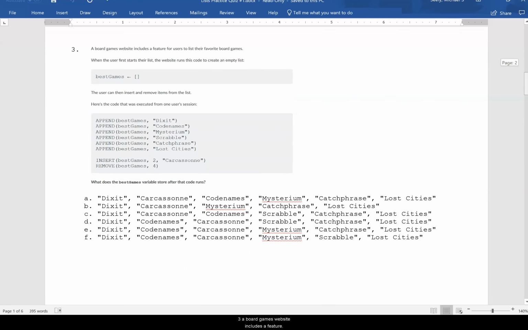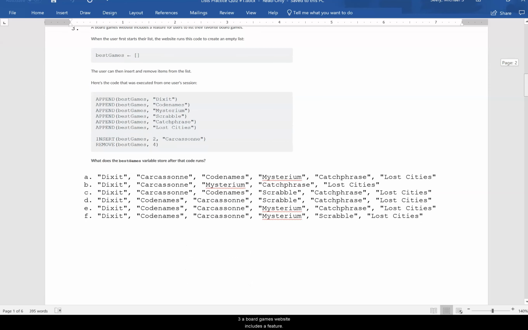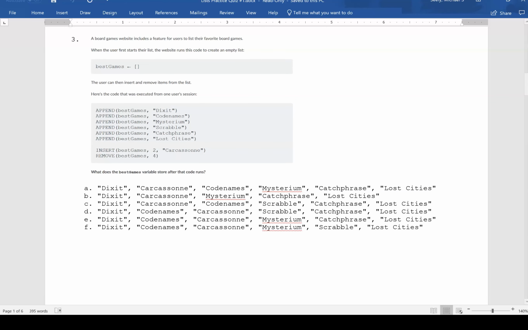3. A board games website includes a feature for users to list their favorite board games. When the user first starts their list, the website runs the code to create an empty list. The user then inserts and removes items. Okay, so again, this should be the same. This is really easy.